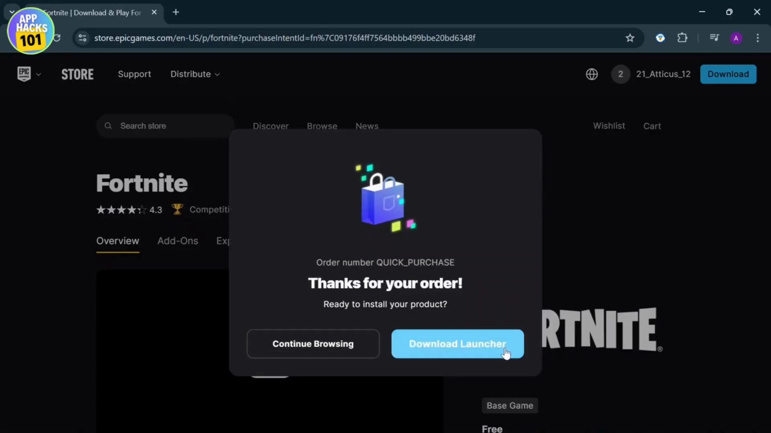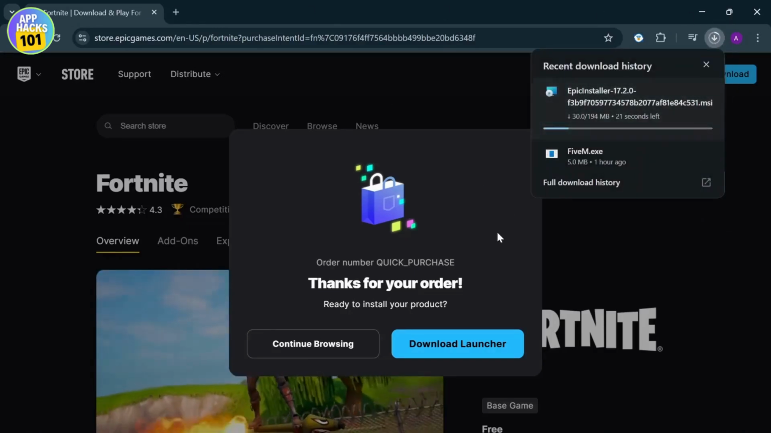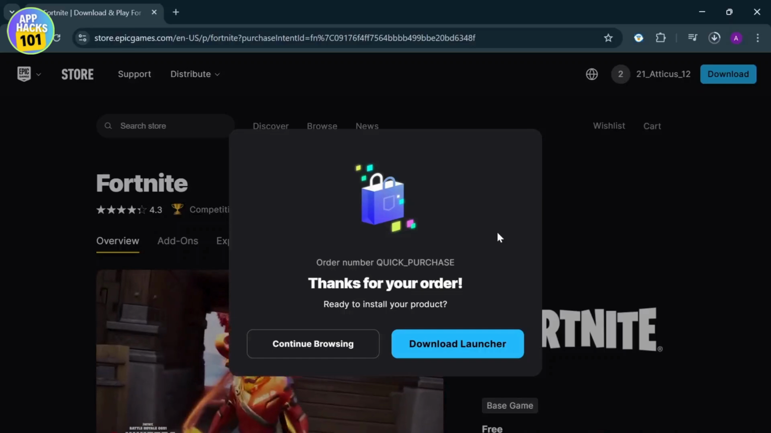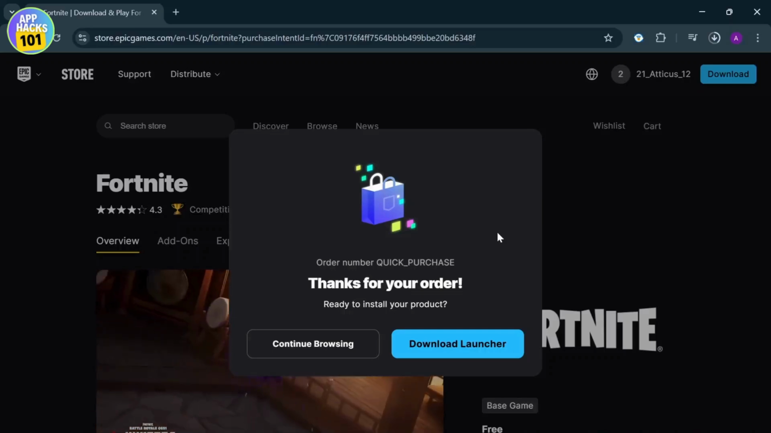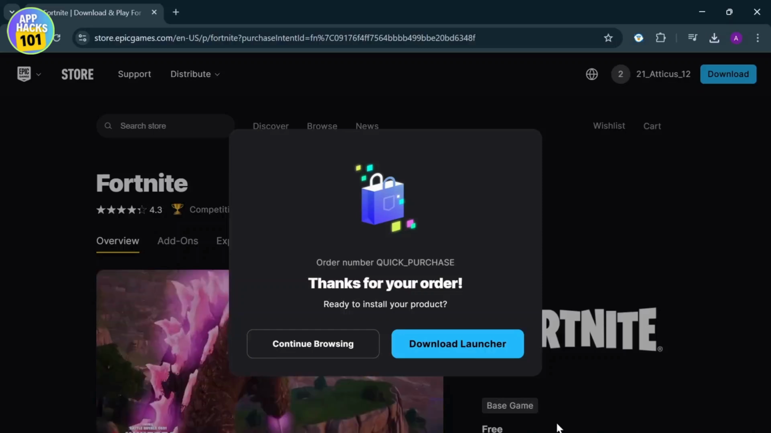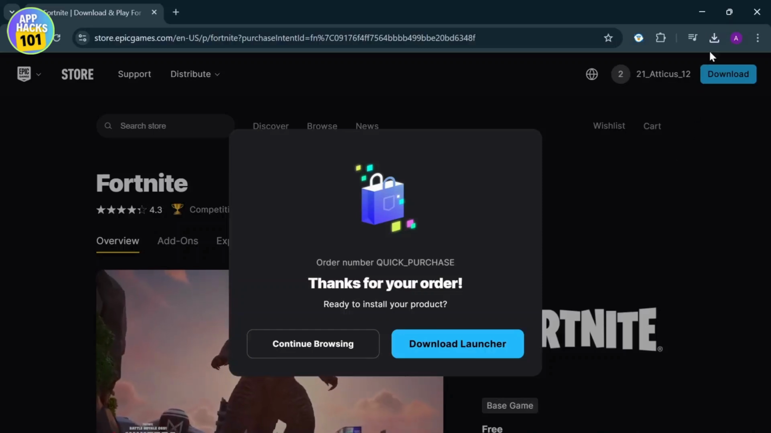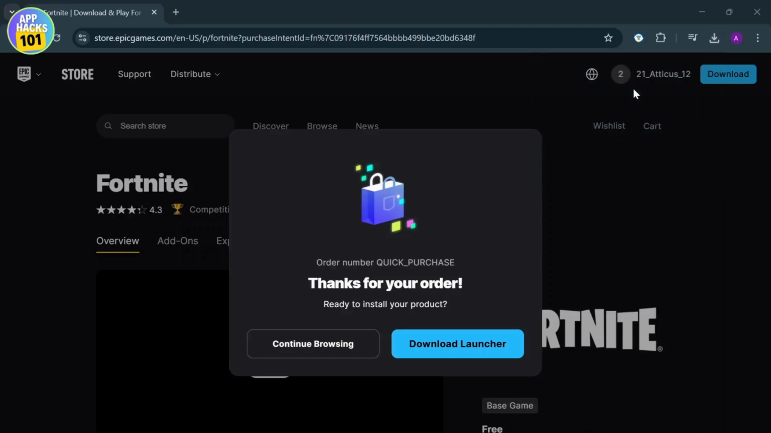You'll need to download your launcher. So download it, and it might take some time to download. It depends on your internet speed. So let's get back after we download that. After you've downloaded the launcher, you can head over there and open it up.